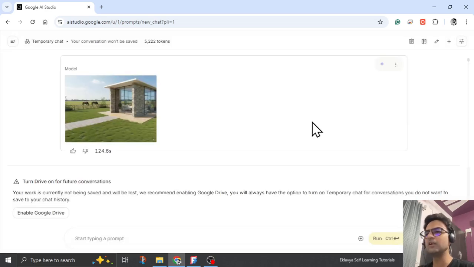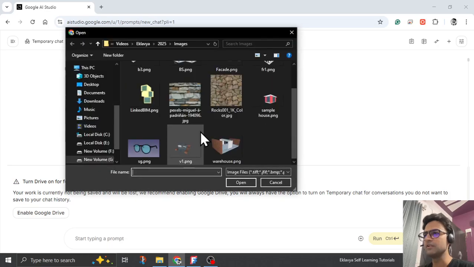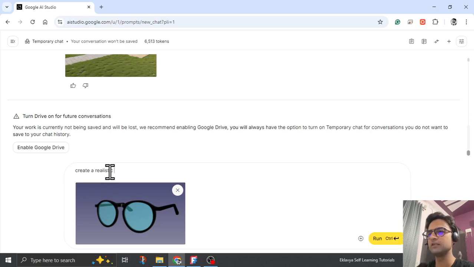Right guys, now let us just try with some mechanical part, let's say. So let's say this was sunglasses that we modeled in one of the tutorials. So I'll just say create a realistic mock-up of this sunglasses showing a male model wearing it in a close-up shot. And that should be okay, right? Let's just see.